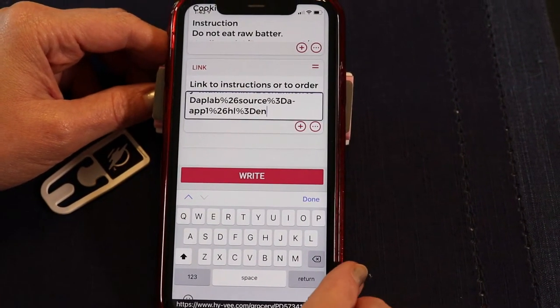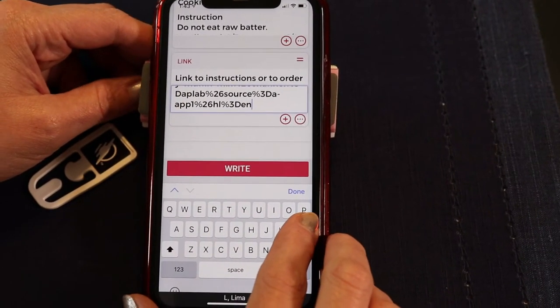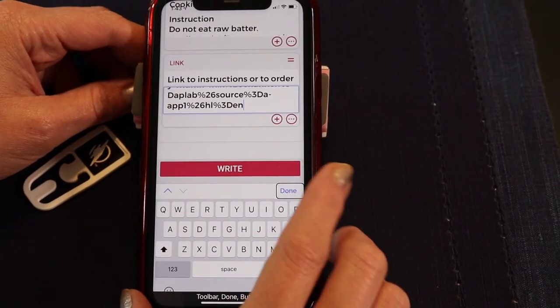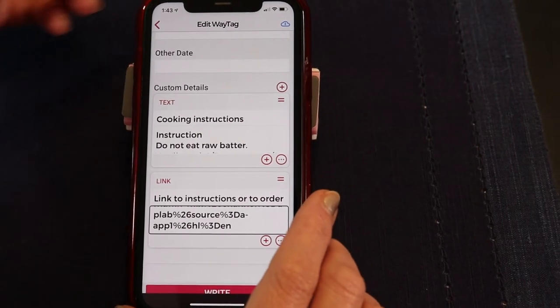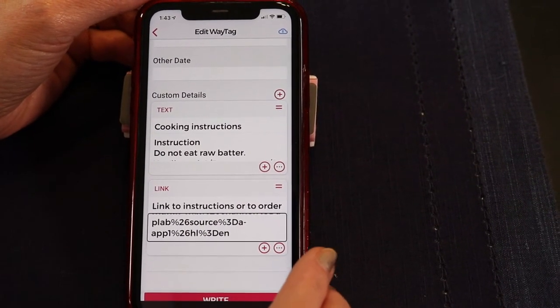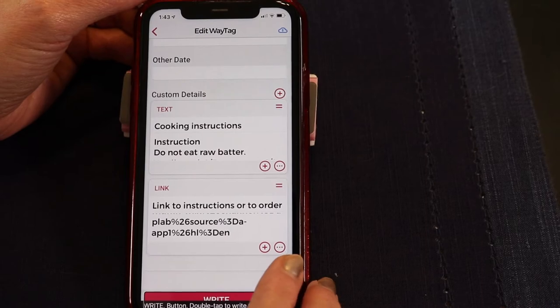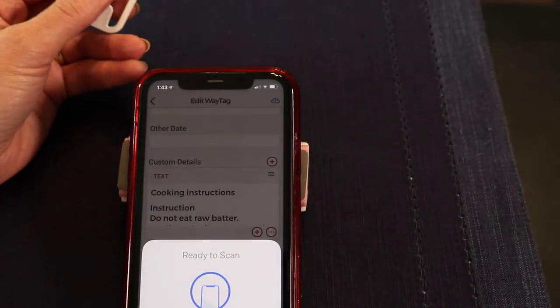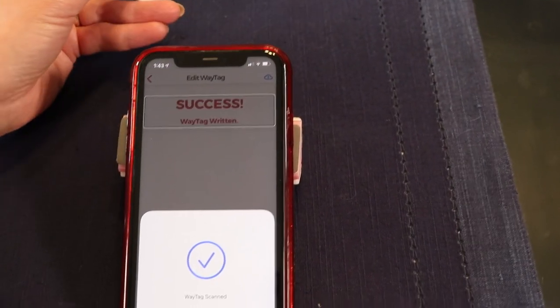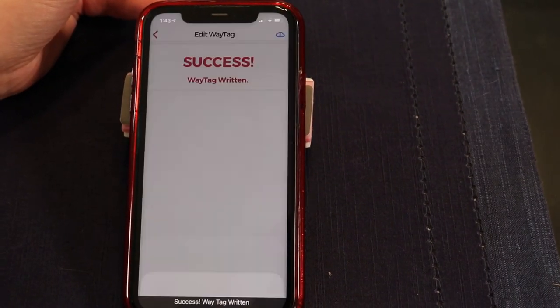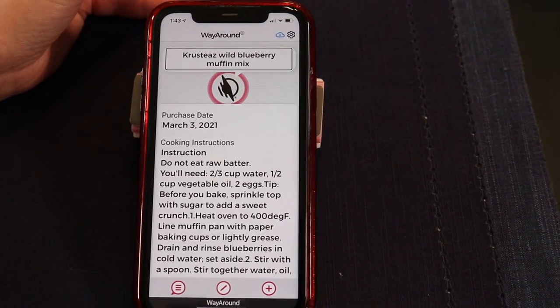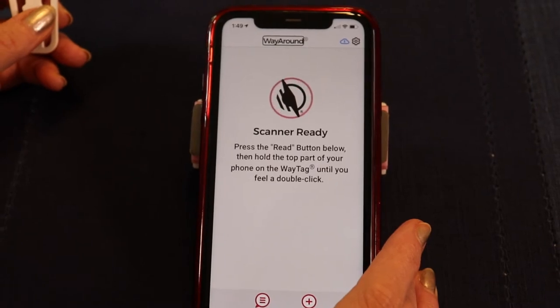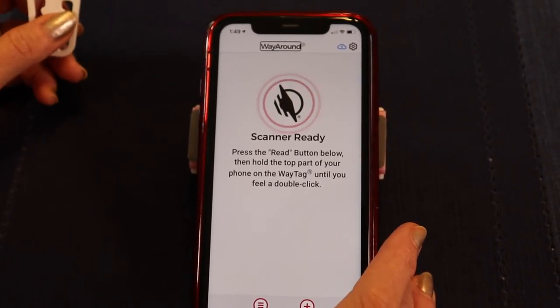https://www. And there's our link. Now we need to mark done. Toolbar, done, button, done. Link URL. And we are good to go. So now all we have to do is find the right button, double tap. Ready to scan. Success. WayTag written. Easy peasy. So we've added the directions, we've added a link.